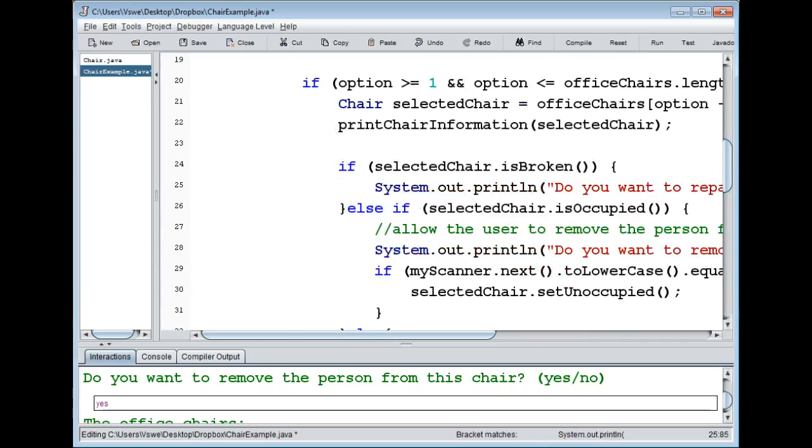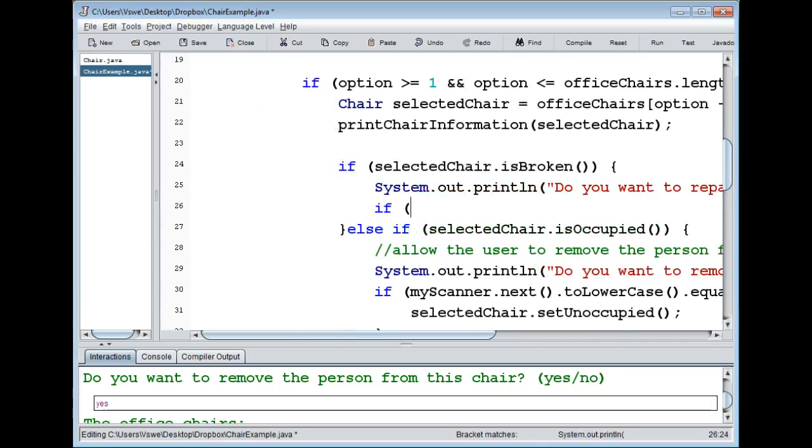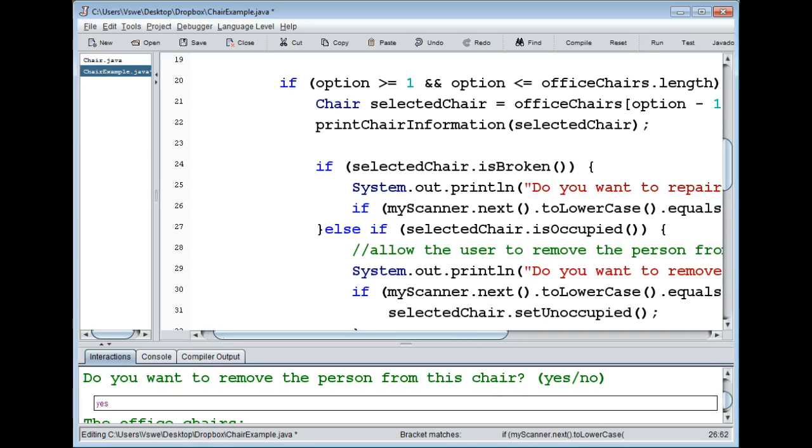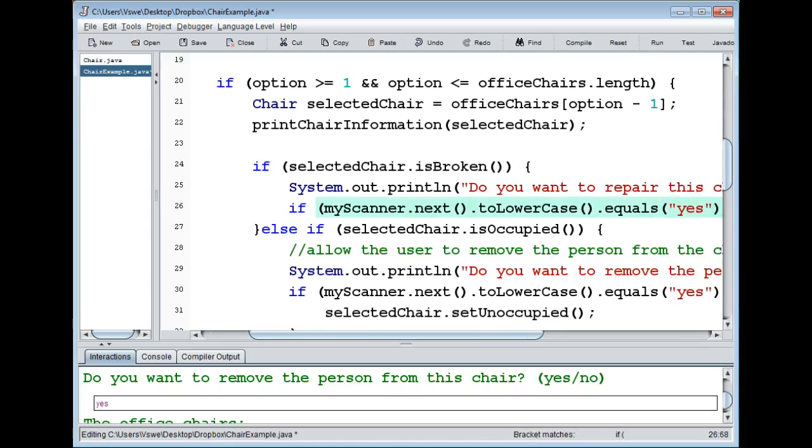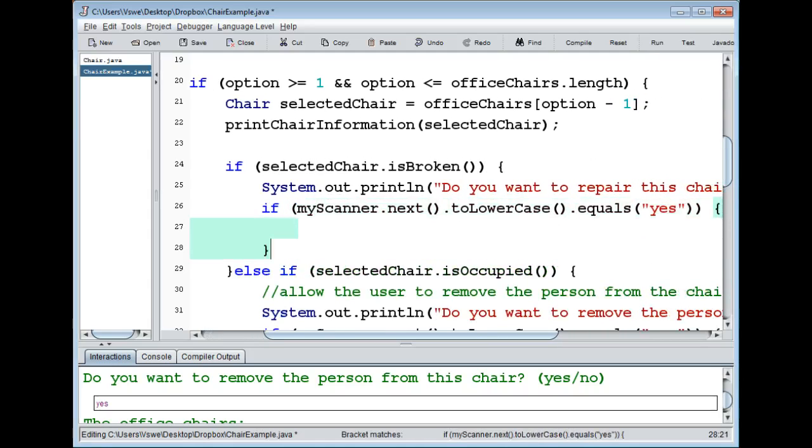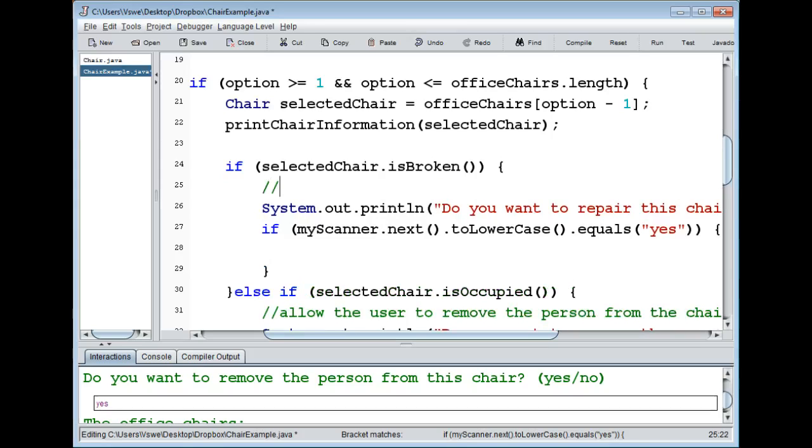And then we just do the same thing that we did before. We do myScanner, that's our object, .next, that will give us a string, toLowerCase, that will give us another string, and then finally we do equals, like that. It's the same thing there. And this allows the user to repair a broken share. And if it's like that, as you saw in the slide, I prepared something called repair, like so.